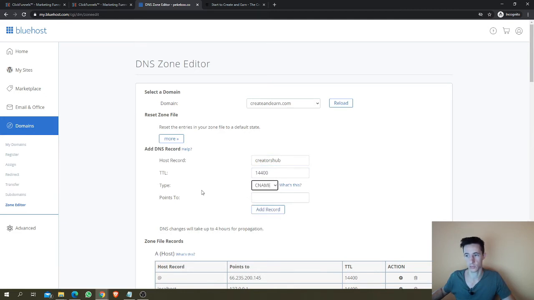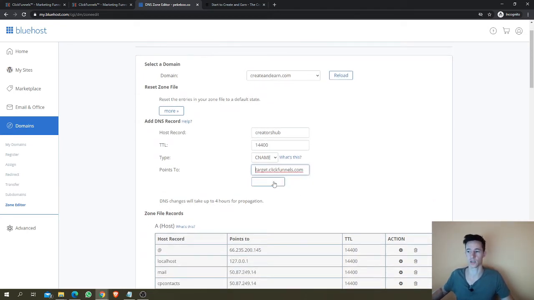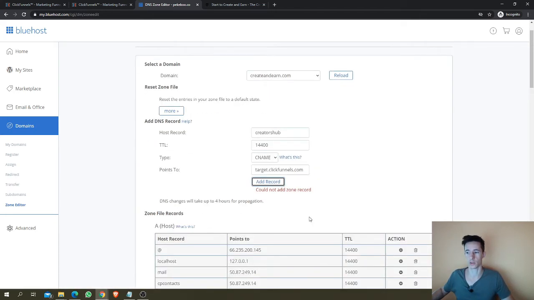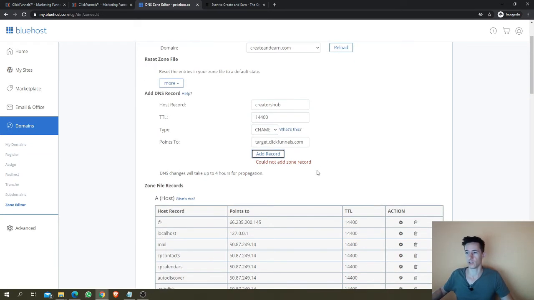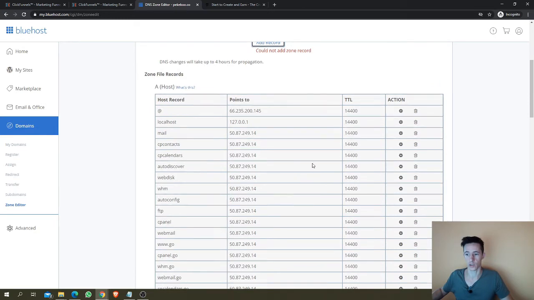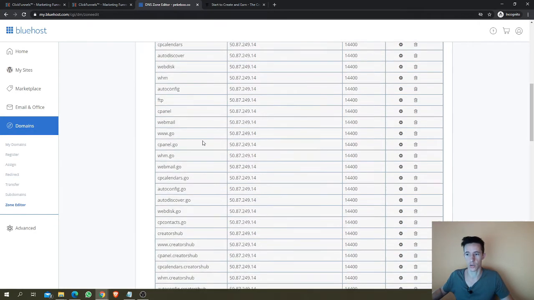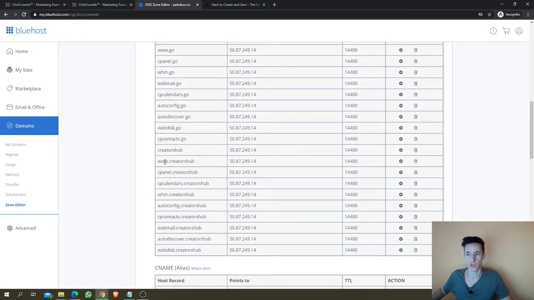We'll choose CNAME as the type. The TTL, you leave it at 14,400, and this will be the target: target.clickfunnels.com. It's as easy as this. Now, this will probably show me an error, and I will show you why. Could not add zone record. Let's go down here and look for it. So where can we find a host or a CNAME that is already pointing at creatorshub?